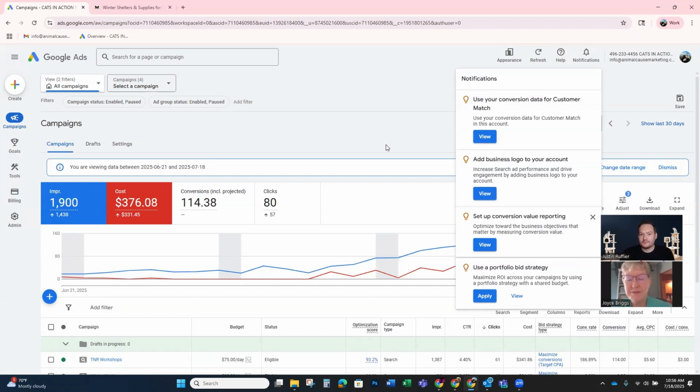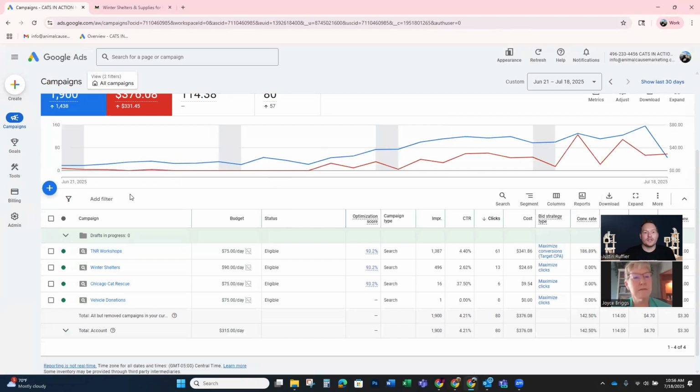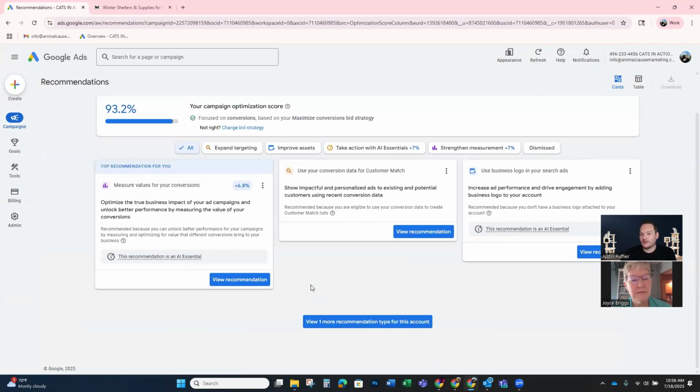Conversion tracking, again, it can be tricky. Setting it up may not be the hard part, but getting it to track what you actually want it to track may be more difficult. And then optimization scores, you can basically just try and get 100%, at least aim for over 90%. Conversions would be the biggest one.